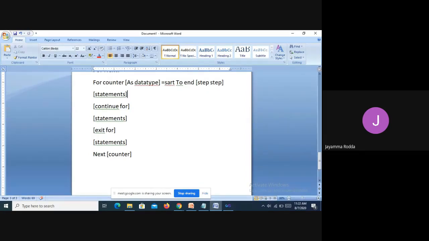And here there are so many brackets. This is also optional. If you want, you can use it. If you don't want, you need not use it. The continue for statements, exit for, these are optional. So in my program, I have only written the for counter, starting and last value. Counter is nothing but number there. Number is 1 to 3.